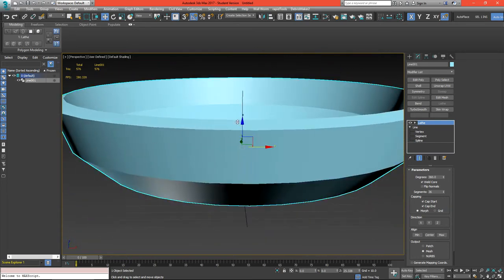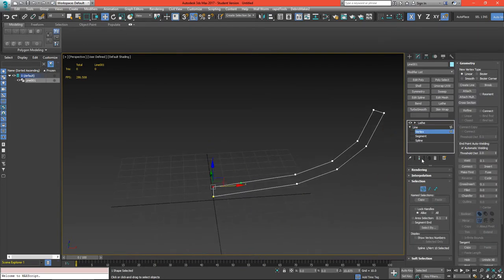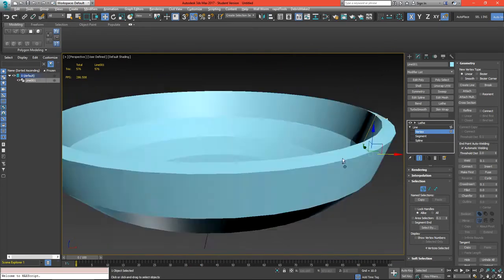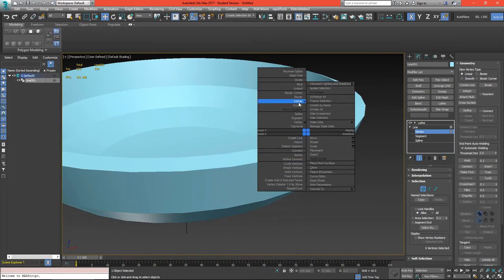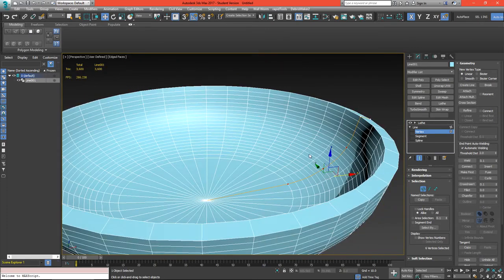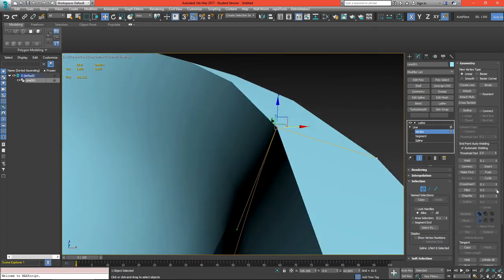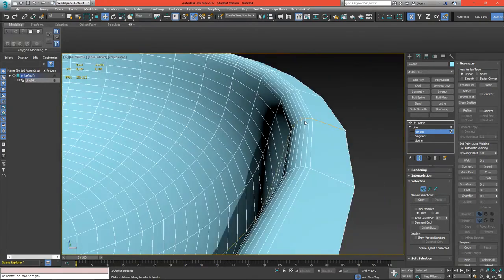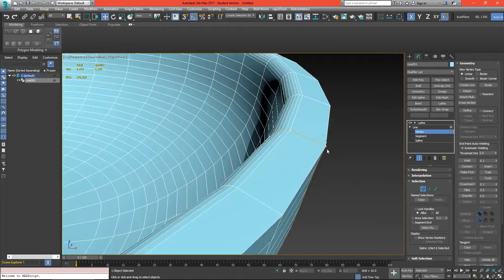If the bowl is too rigid, we can always go back down to our line. And I'll turn show end results on here so we can see our line shape right here. I can select these vertices. And if I just change them to smooth, the bowl instantly becomes smooth. And if I select this vertex here and just start to fillet it, we get a rounded effect. And this all happens in real time on the 3D mesh because we have show end result on. And I can chamfer this guy.